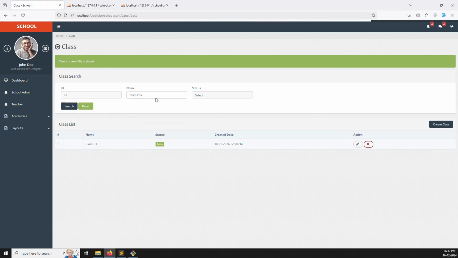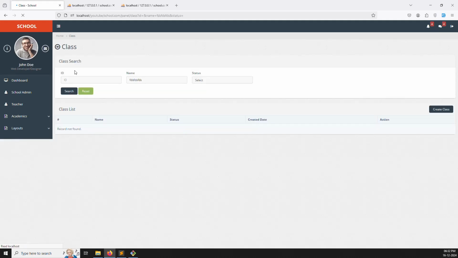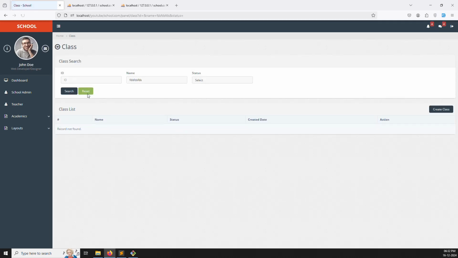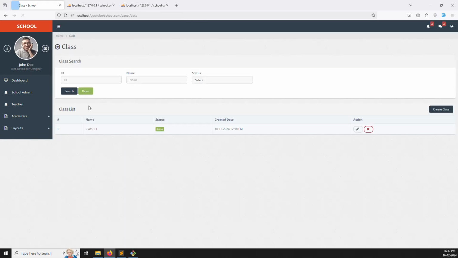Let me search here, and I press enter, so it can't find any data because there are no records here, which means filtering also works. Okay, so here we have done class add, delete and update, and we have shown who it was created by. So this is the data we have shown inside a class.